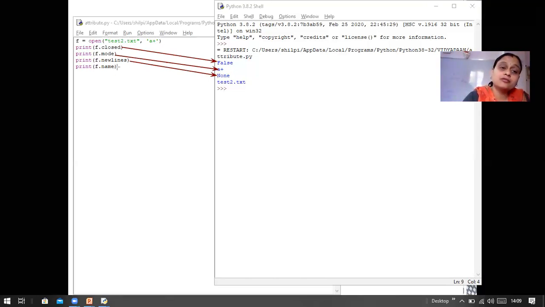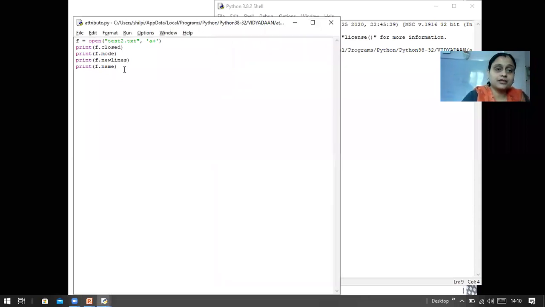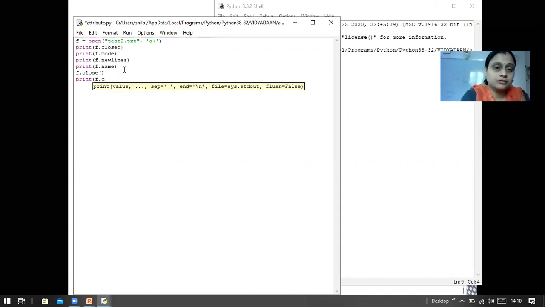Now, what is the name of the file? The file name is text2.txt. Okay, it's clear. One more thing: if after this I close it with f.close, then print f.closed.